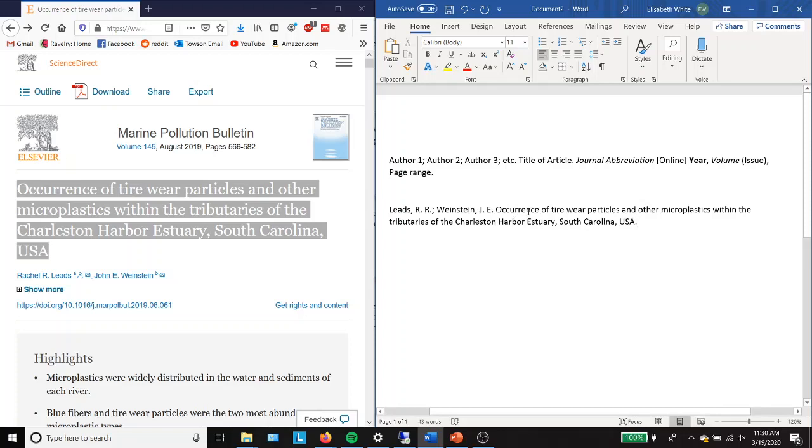What we copied and pasted in is just capitalizing the first word of the title as well as any proper names, so things like Charleston Harbor. So I can manually go in and then just capitalize a few of the other words here. So ones that are not things like and. And depending on where your source is from, you might get lucky and your title could already be in the correct capitalization structure, but it's always good to double check.